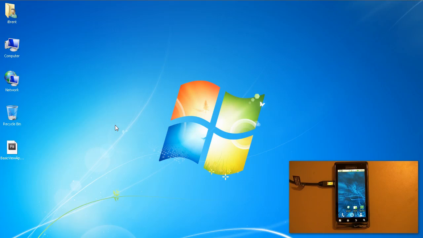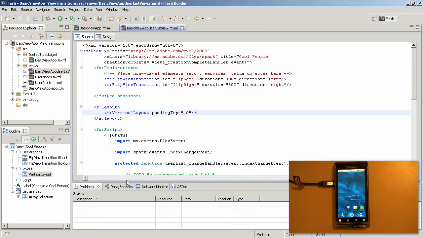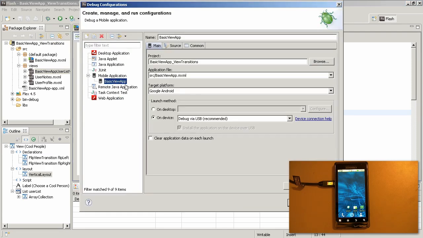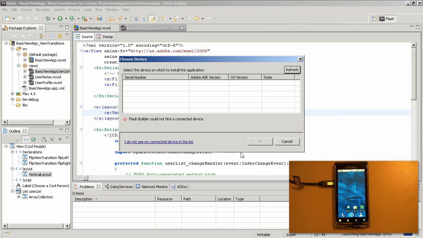Let's first take a look at if I run, say I'm in Flash Builder 4.5 and I've got my app here and I want to debug this. So I'll choose debug configurations and I want to run it on the device, and I go ahead and choose debug. Notice I get this dialog. It says select a device, and it says cannot find a connected device.